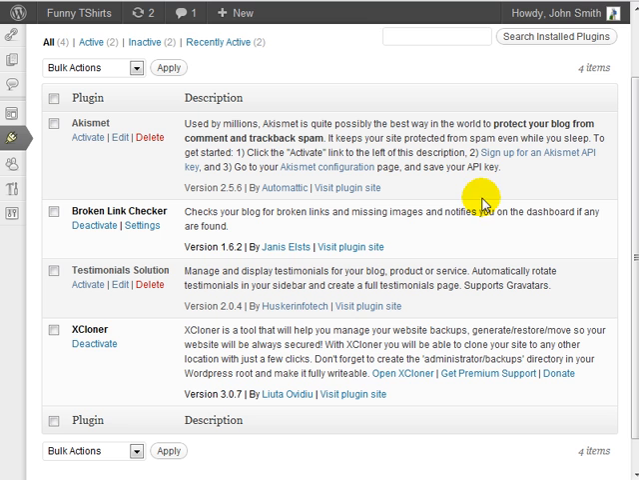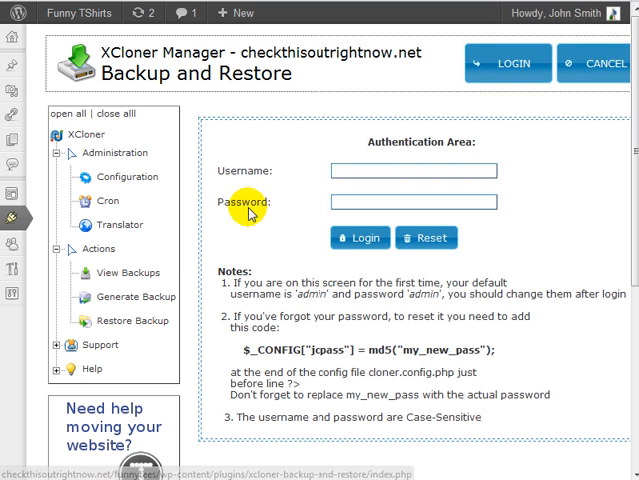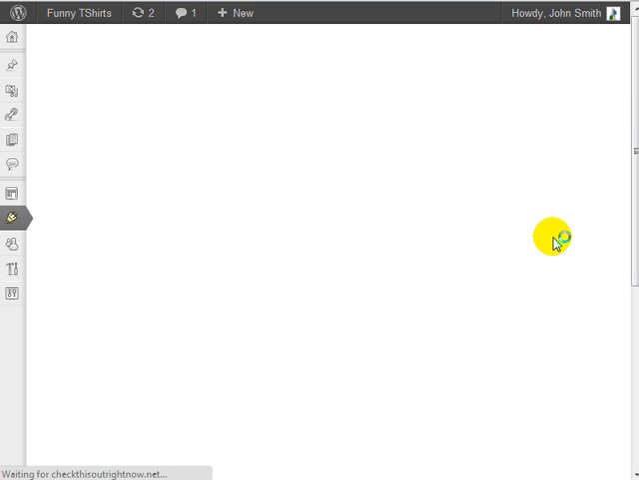To access Xcloner, right here, you'll see the link that says Open Xcloner. So I'm going to click on that. Then you're going to see the configuration settings. But before we can get in there, we need to log in. By default, your username is going to be admin, and your password is also going to be admin. So put admin, click on login.